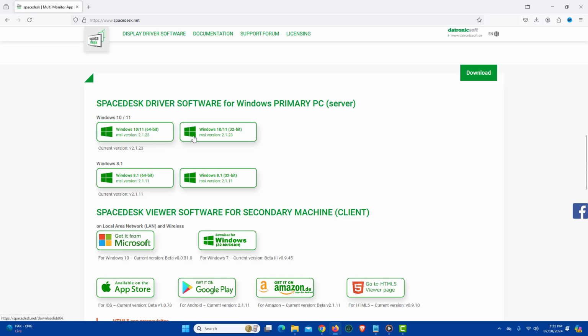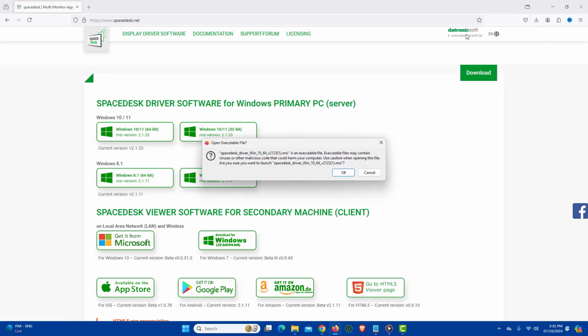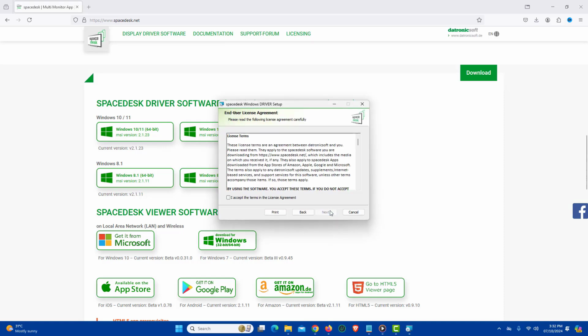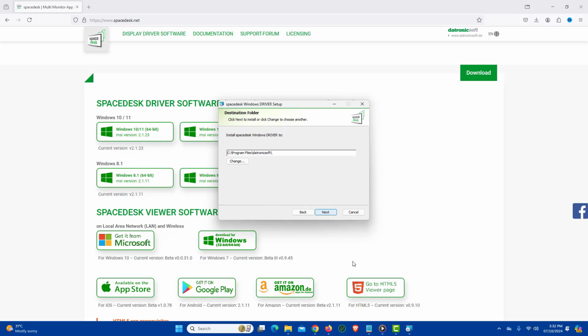Here, depending on Windows OS, click on setup to download the setup file. I am using Windows 11 64-bit, so I will click on this link. Once the setup file gets downloaded, click on it to open. Just select the installation path and follow on-screen instructions to install Spacedesk software.